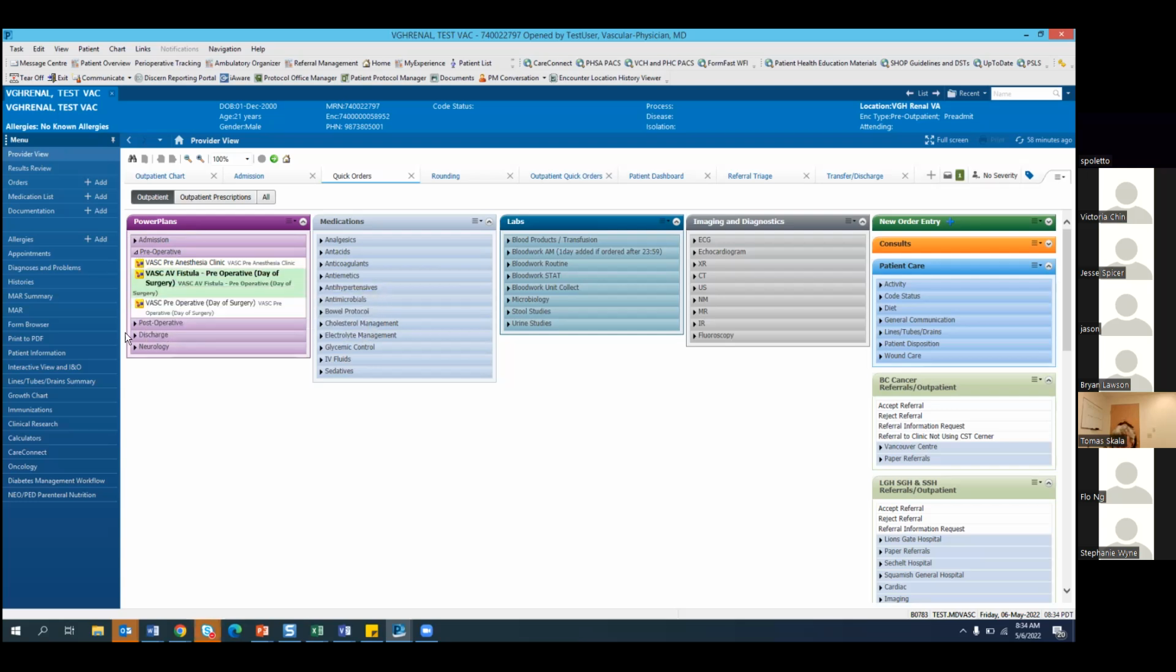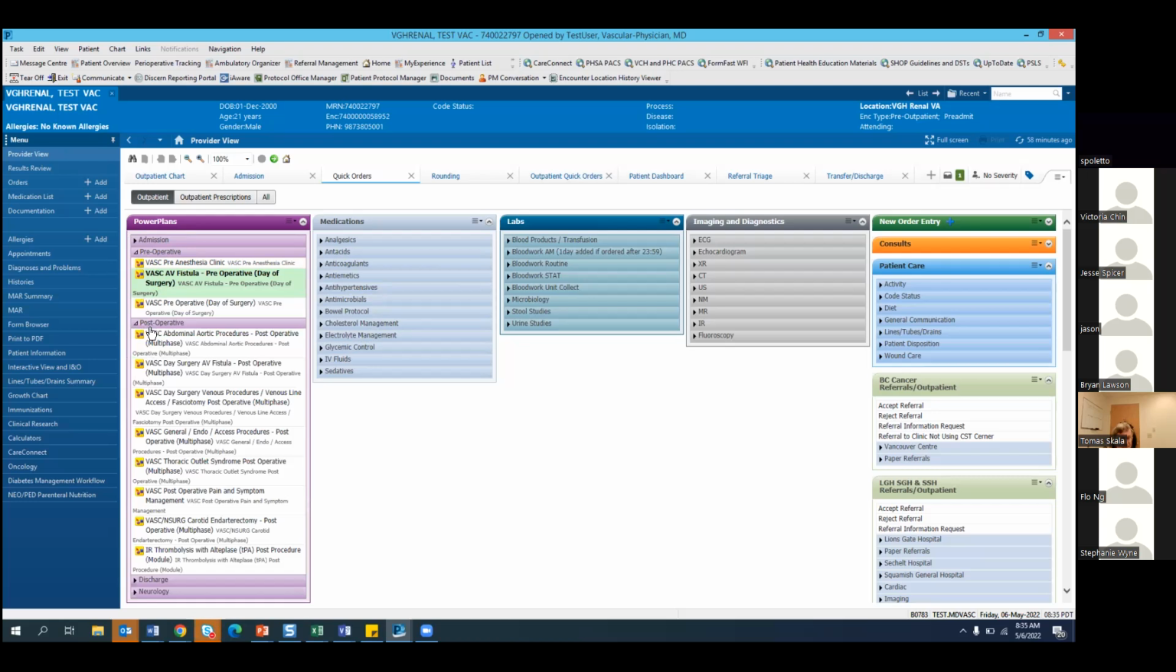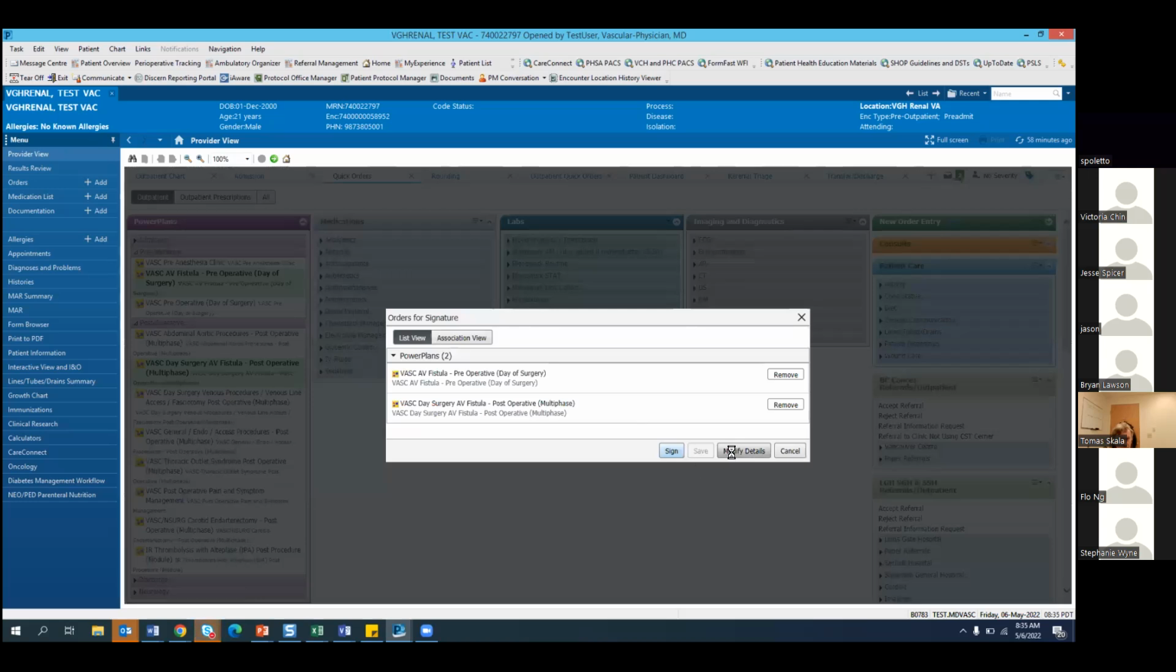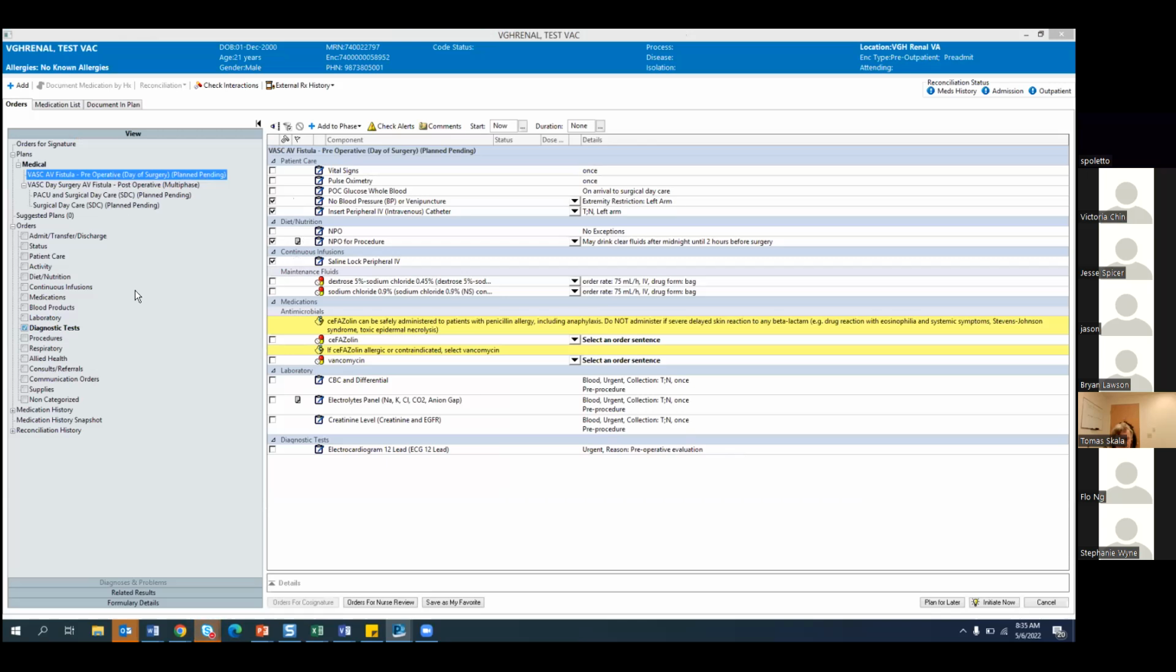You could order your AV fistula preoperative power plan. Then you can also go and just order your post-op one. And then once again, just go modify details, and we can see both those power plans. So you can just essentially proceed from there and actually order those in a planned state. And then the nurses would initiate, et cetera, as part of their workflow.